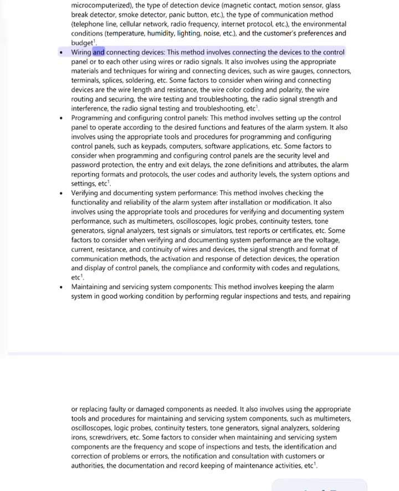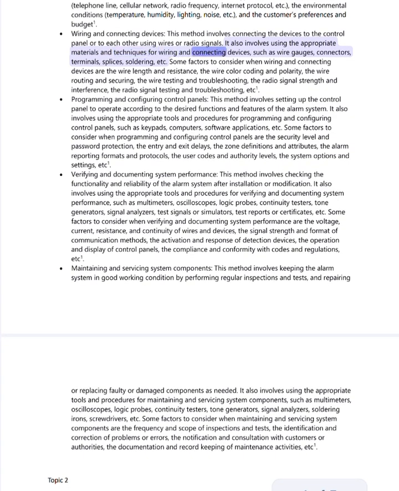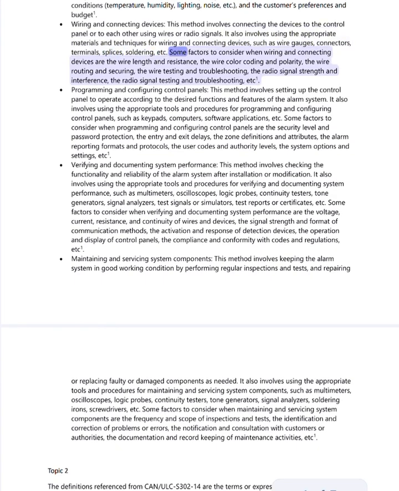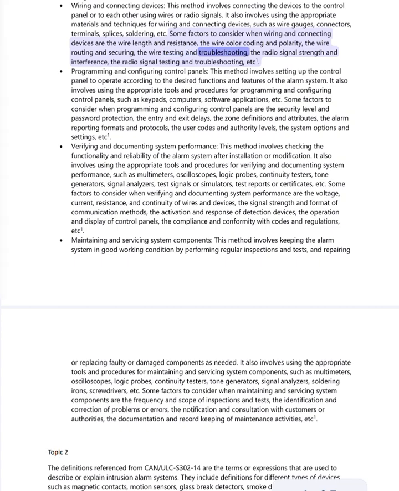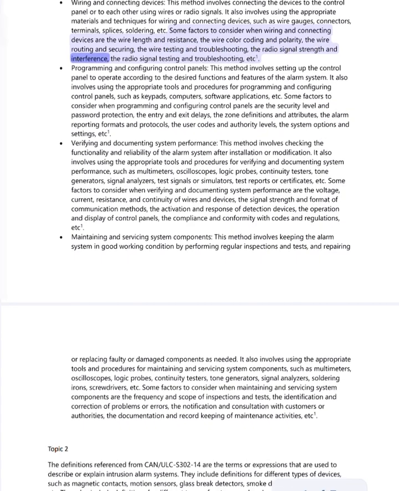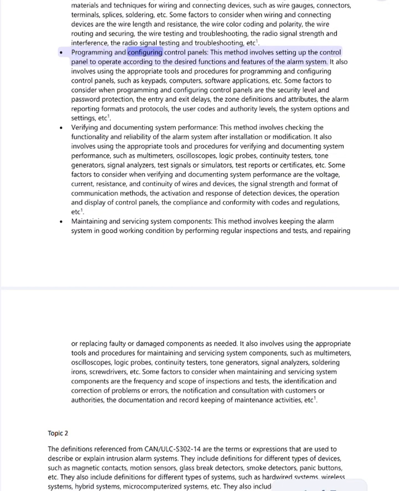Wiring and connecting devices. This method involves connecting the devices to the control panel or to each other using wires or radios. It also involves using the appropriate materials and techniques for wiring and connecting devices, such as wire gauges, connectors, terminals, splices, soldering, etc. Some factors to consider when wiring and connecting devices are the wire length and resistance, the wire color coding and polarity, the wire routing and securing, the wire testing and troubleshooting, the radio signal strength and interference, the radio signal testing and troubleshooting, etc.